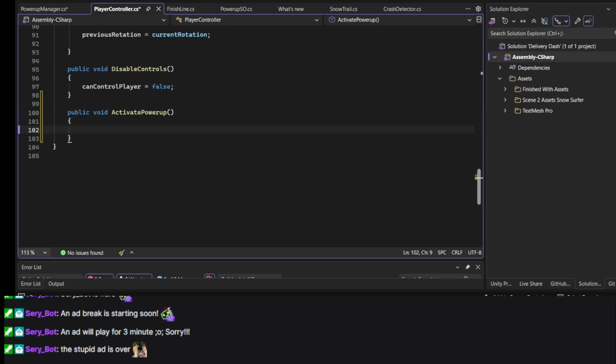So the parameter that we're going to use is the power-up SO itself. The power-up scriptable object already has all of the data we need. And since it's a scriptable object, we can easily pass in the entire data container. This is much cleaner than, say, having to pass in every variable inside of the power-up one by one.